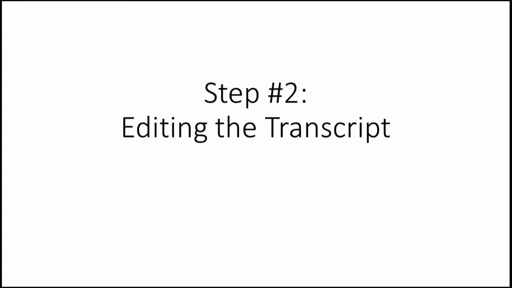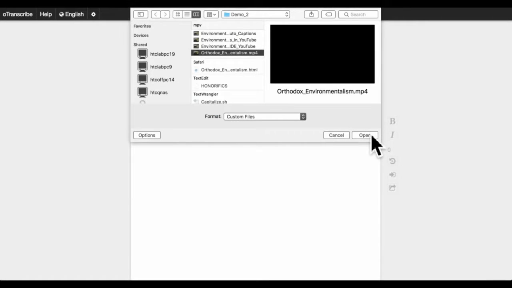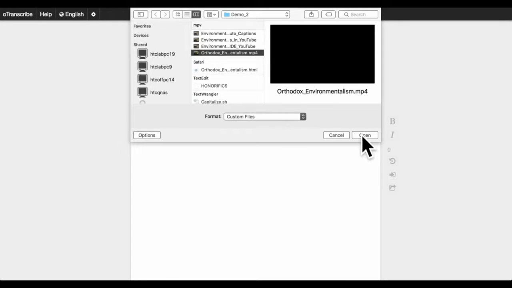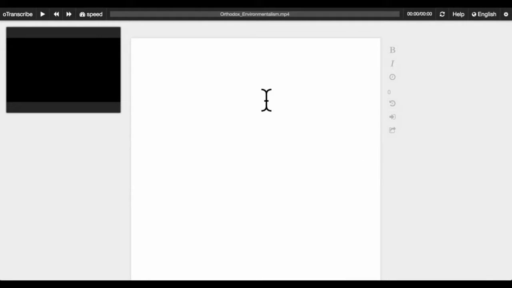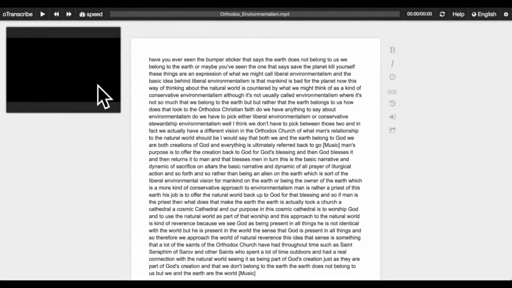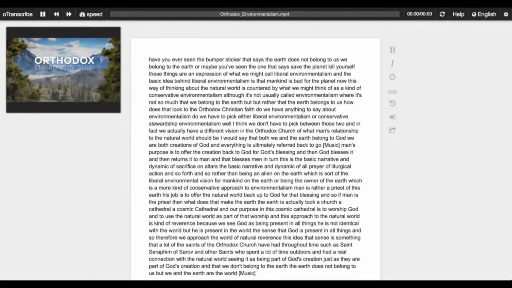Step 2. Editing the transcript. I then open the raw transcript file in OTranscribe, a web-based text editor. This tool is free and allows me to quickly play back the part of the audio that I want to hear while I'm editing. The text is not time-coded to the audio, which would be great, but the shortcuts are handy and my work is saved every second.